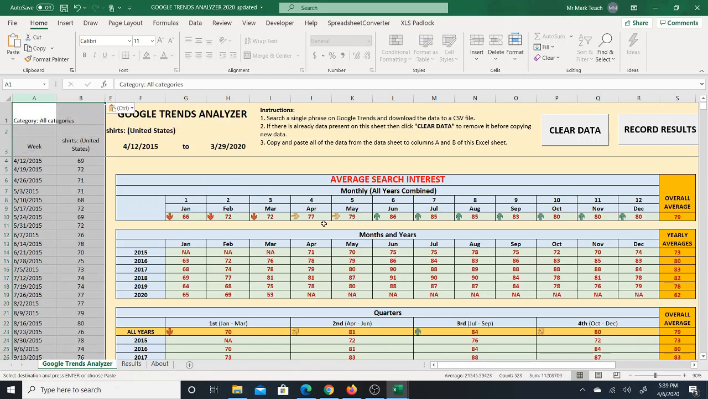So taking a look at shirts. It seems like for April, which is where we are now, shirts are normally somewhere in the middle, 77. The overall average for the past 5 years has been 79. Shirts usually do well in April. They do okay. They're at 77. They're not too far below the average here.